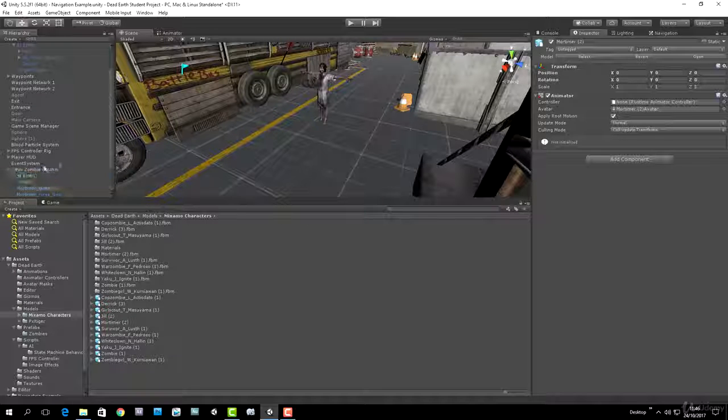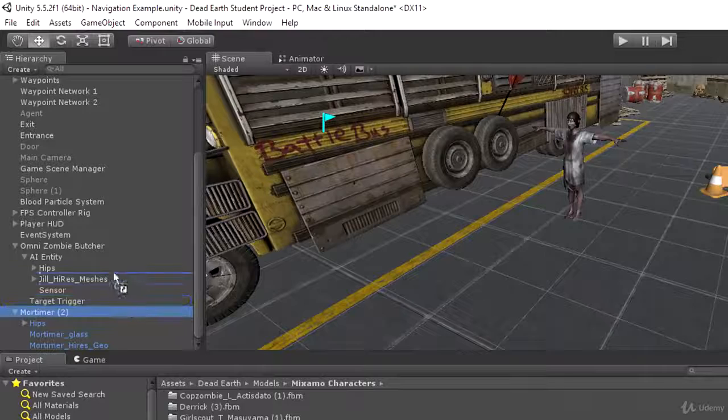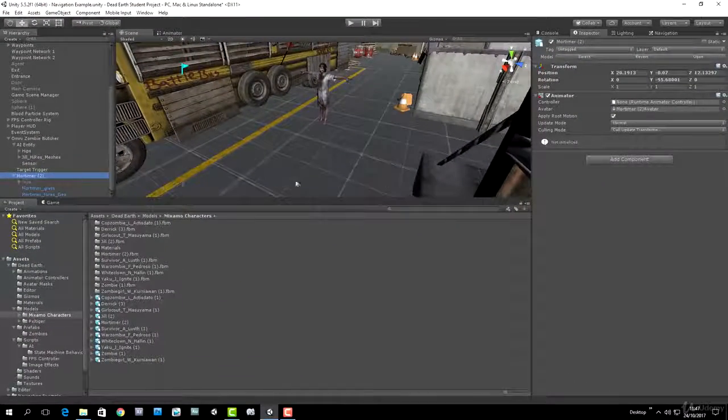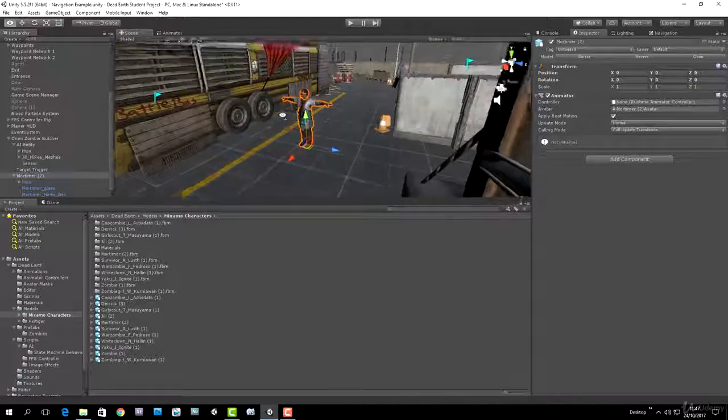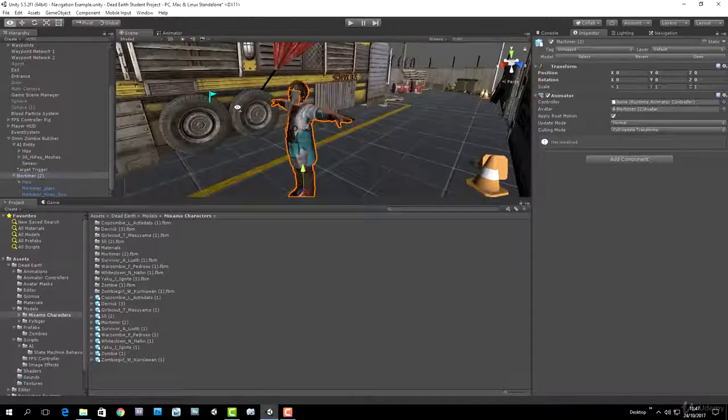So this is the thing really that we wish to become the new AI entity game object for our new Omni Zombie Butcher. So what I'm going to do to make sure that our Butcher is put in the exact same position as Zombie Jill's AI entity is I'm going to drag Mortimer over and make it a child of Omni Zombie Butcher, like so. And then I'm going to reset the Mortimer game object to 0, so that the Butcher is now in exact same position as Zombie Jill.